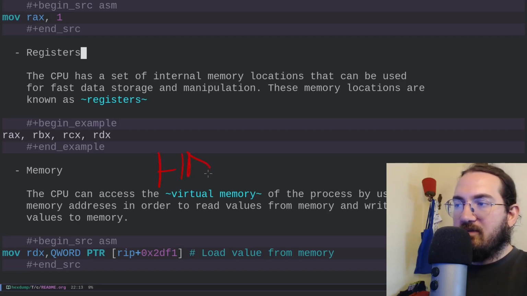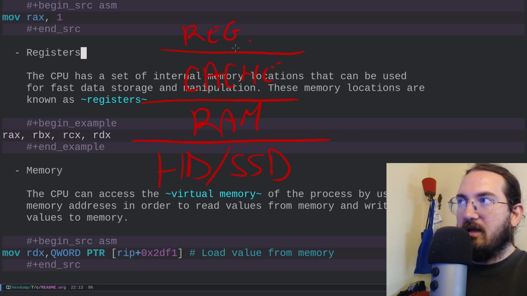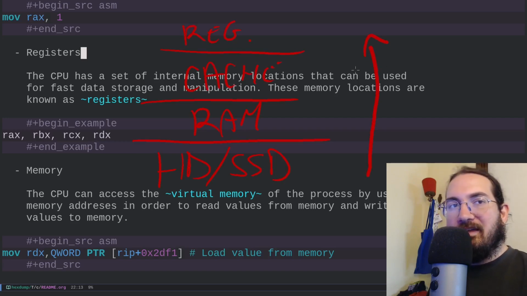We have the hard disk, we have the SSD, then we have the RAM, then we have the cache of the CPU, and then we have the registers. As we get closer to the CPU, we increase the access speed, how fast we can access that memory, but we also decrease the size of the memory. For example, in a 64-bit processor, the registers can only store 64 bits of information. The cache a bit more, the RAM much more, and the hard disk much more.